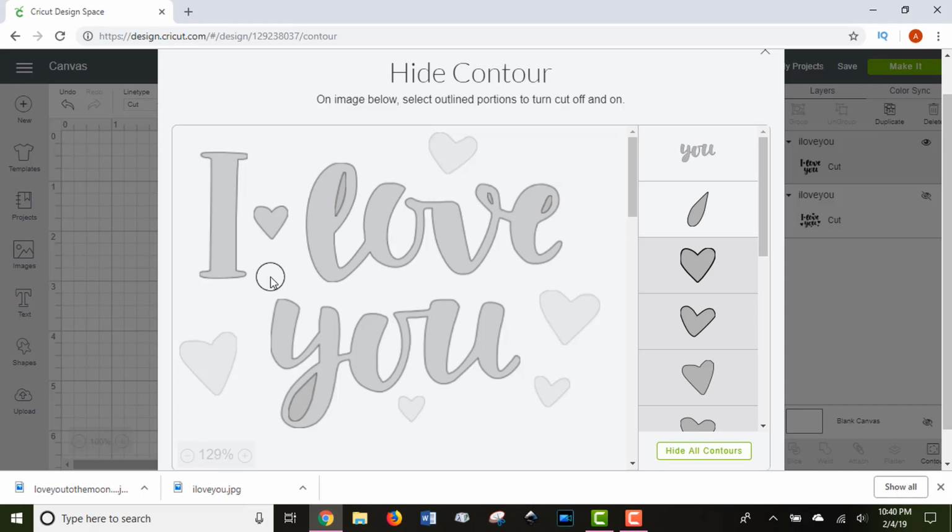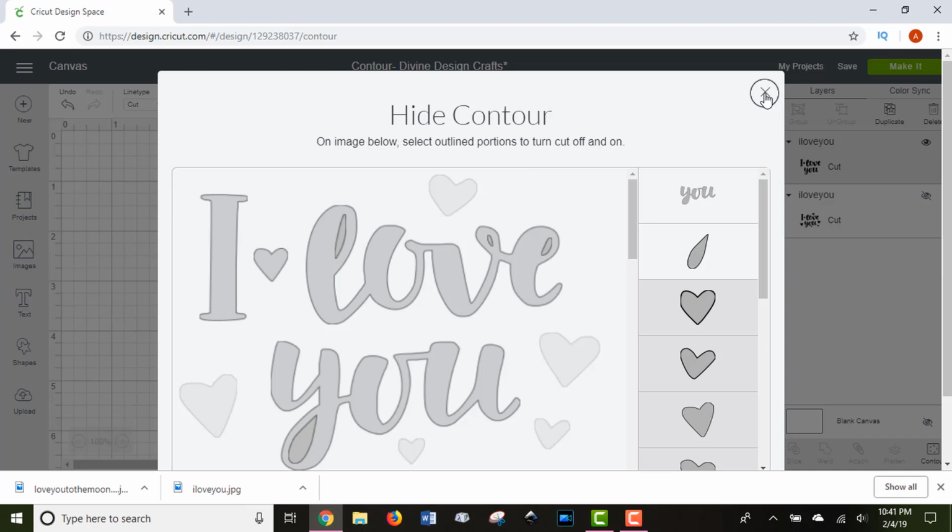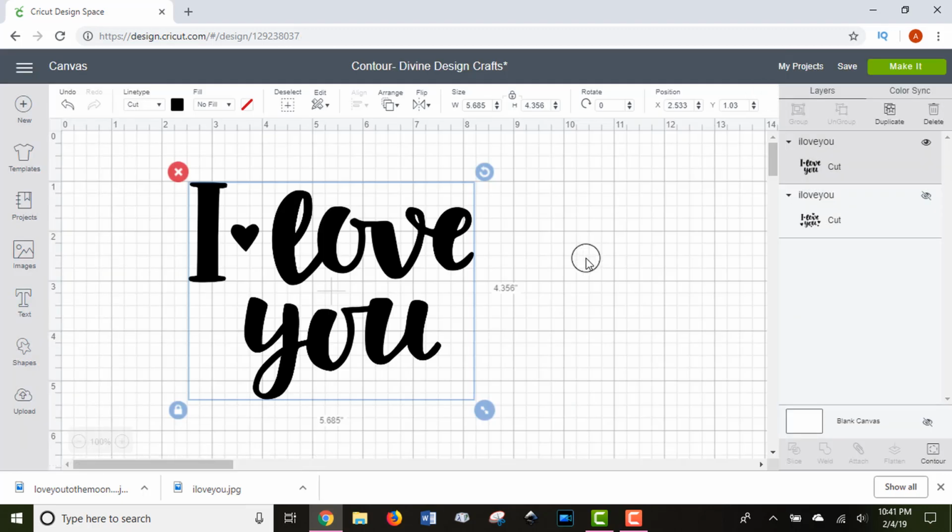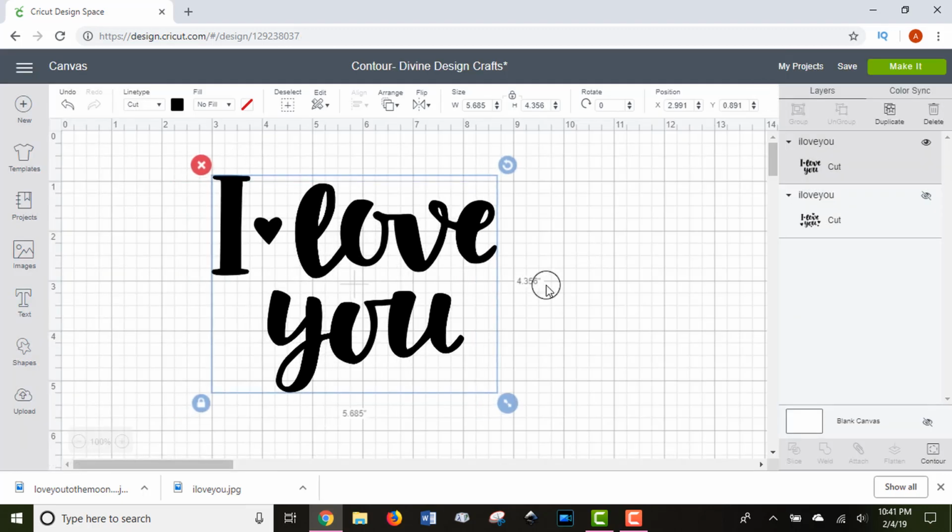So let's say I want to simplify this image because I'm not a big fan of hearts. I've turned almost all the hearts off and I'm left with the I love you. So in order to get out of the contour function, we're just going to press this X in the top right hand corner. And as you can see, all that's left is exactly what I showed in the contour panel.